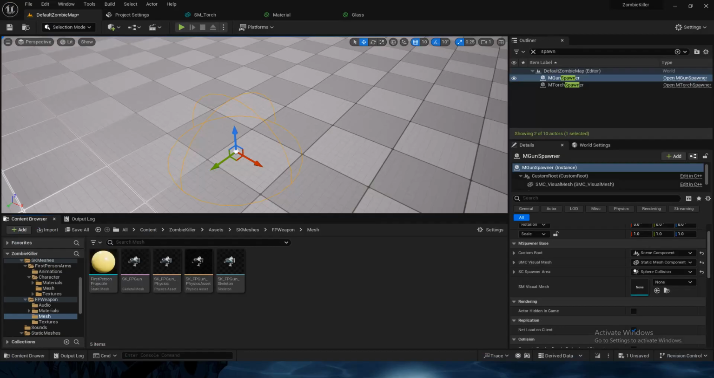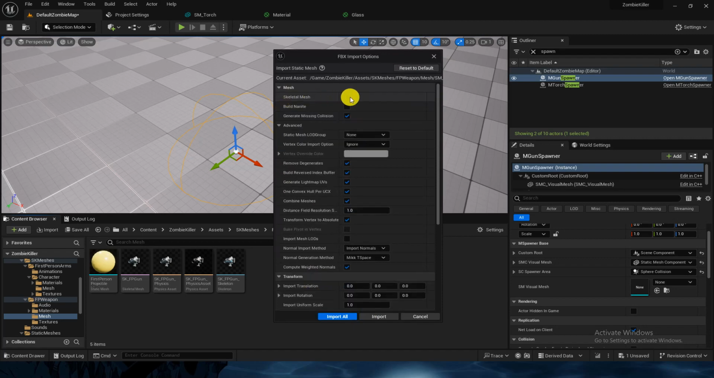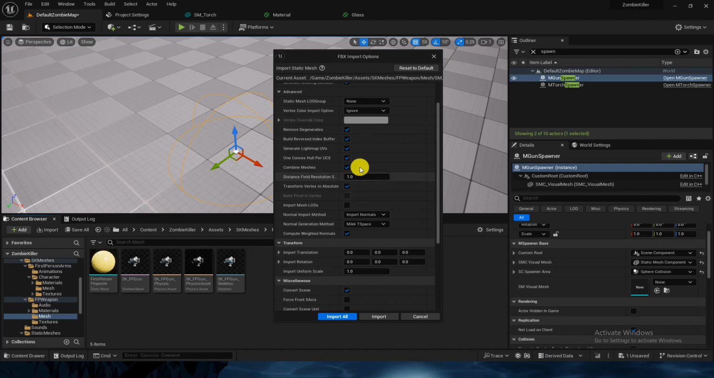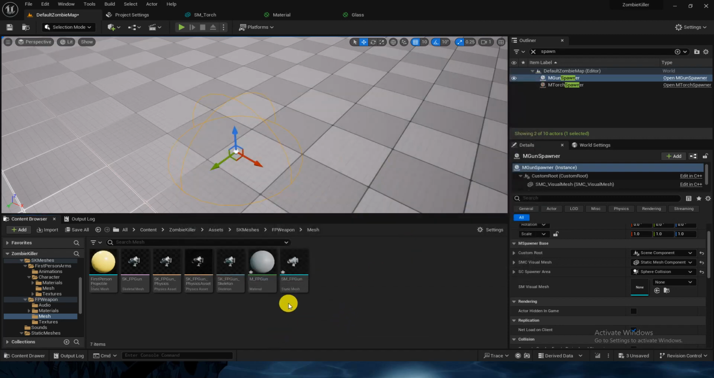So let me import that mesh again for the gun too. Asset static mesh gun. This is the gun. Perfect. Don't import the skeleton mesh, and combine, import all, delete everything. So this is the static mesh.